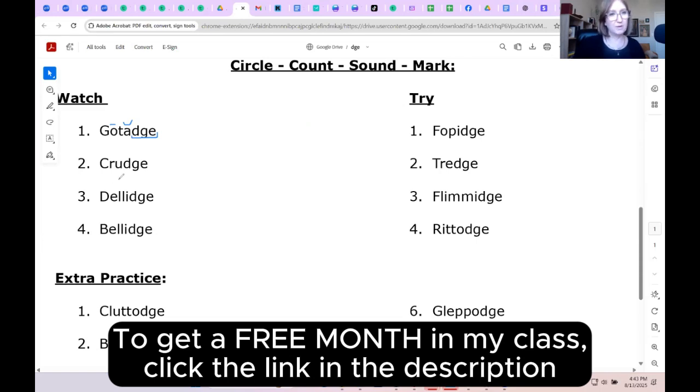So if we pencil read this word, we have G, O, T, A, J. 3 letters that makes one sound. Only one dot. We're not dotting letters, we dot sounds. So we have go, taj, go, taj. Try yours. The E is silent, you don't hear it. You only hear that soft G sound.